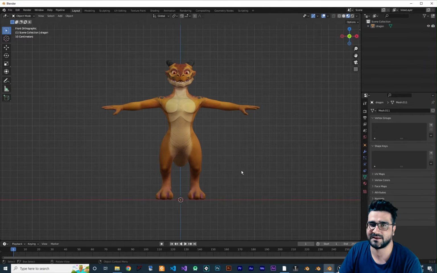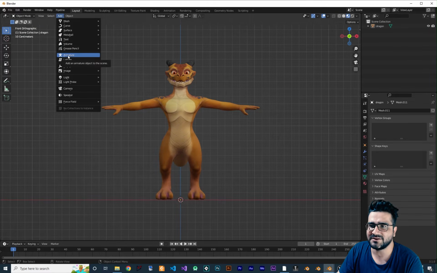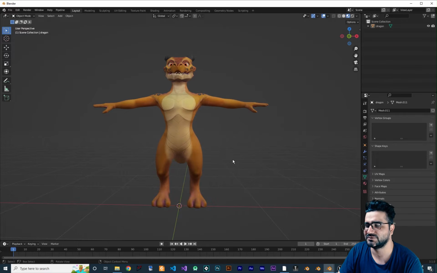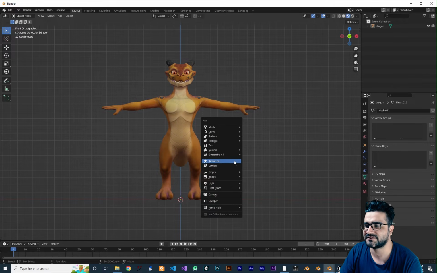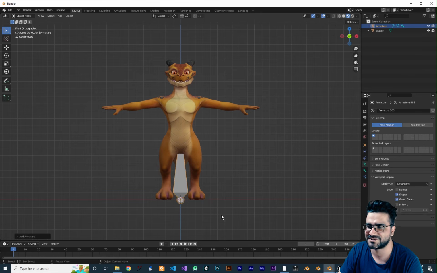So for adding a skeleton to it, add some bones to it, right? For that, you should go to add an armature. You can do that, but there is a better way to do that. You can hold shift, hit A, and now you can add an armature. And you can see it creates a big bone in here.